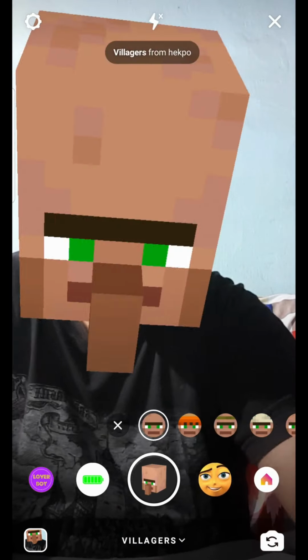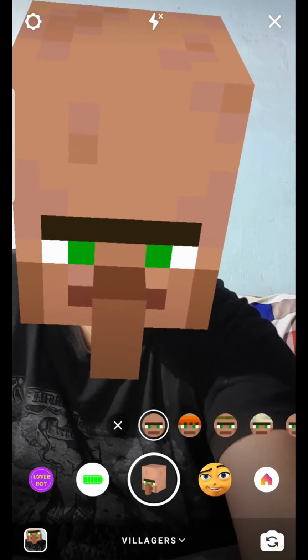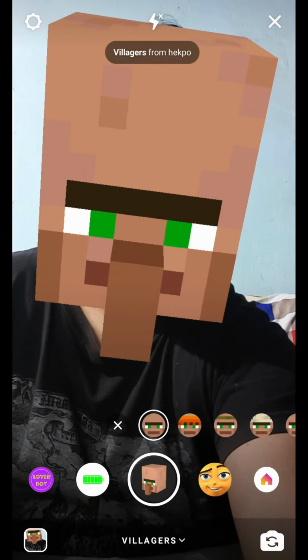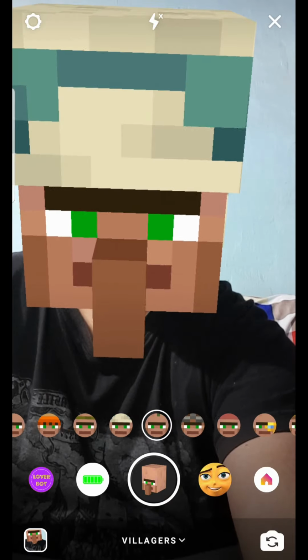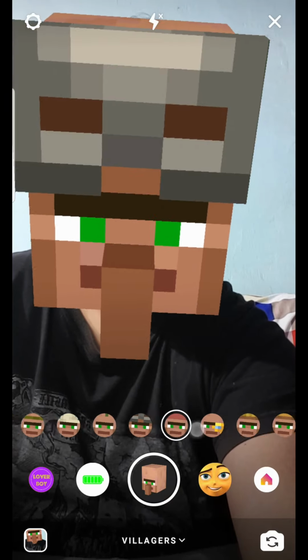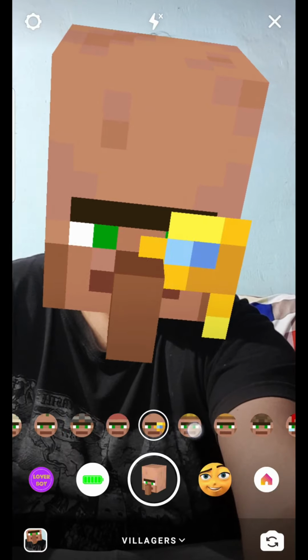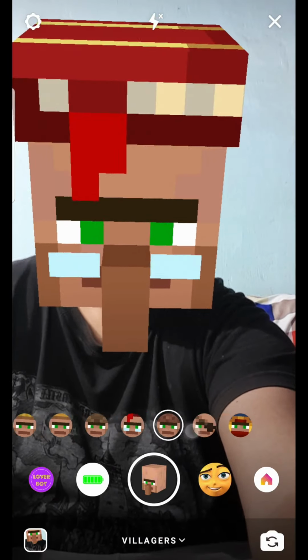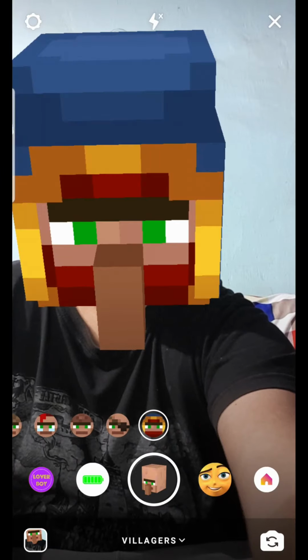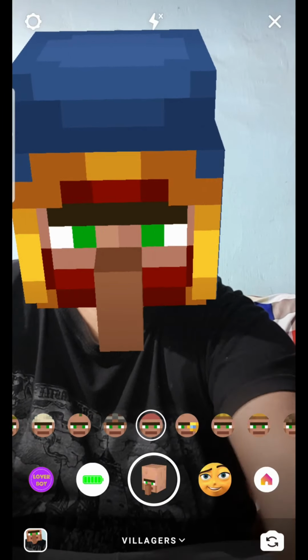Inside this filter you have a different option to choose from. Put lots of filter inside this one filter. There are many to choose from. So that's it guys.